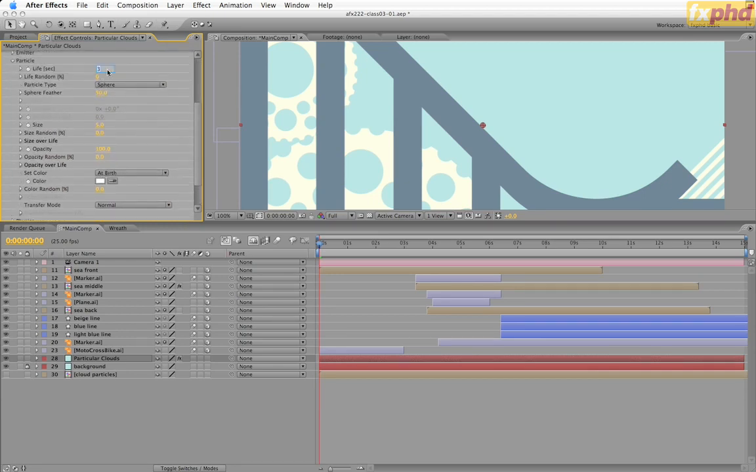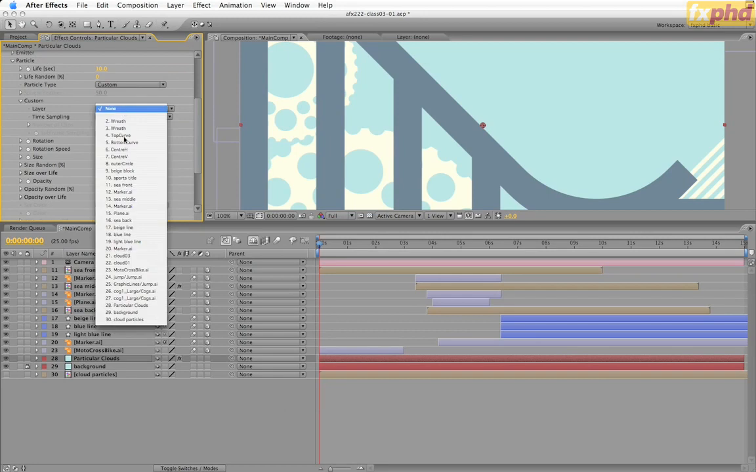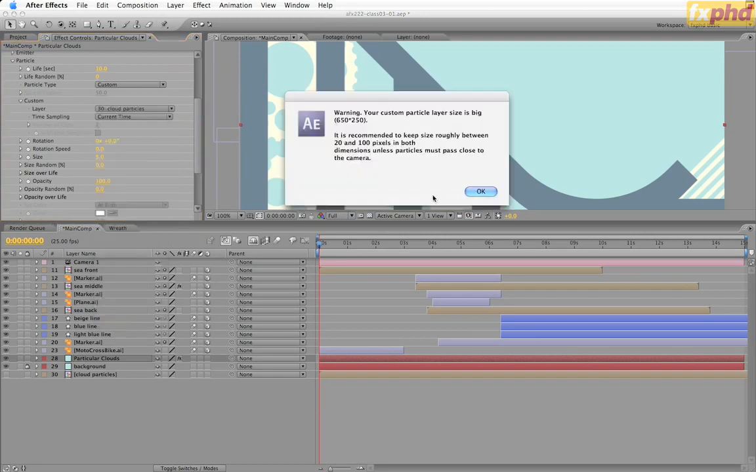First of all, I want them to live for the duration of the comp. I'm going to say 10 seconds because that's the length of the actual cloud particle in the pre-comp, if you remember. Particle type we're going to say custom, and then we can select the layer that we want to use, cloud particles. Okay, it's giving us a warning that our particles are too big. We don't really need to worry about that because we're not going to have millions of them. But obviously if you have hundreds and thousands and they're big, it's going to use up massive amounts of memory and could cause problems. So we can just ignore this for now.